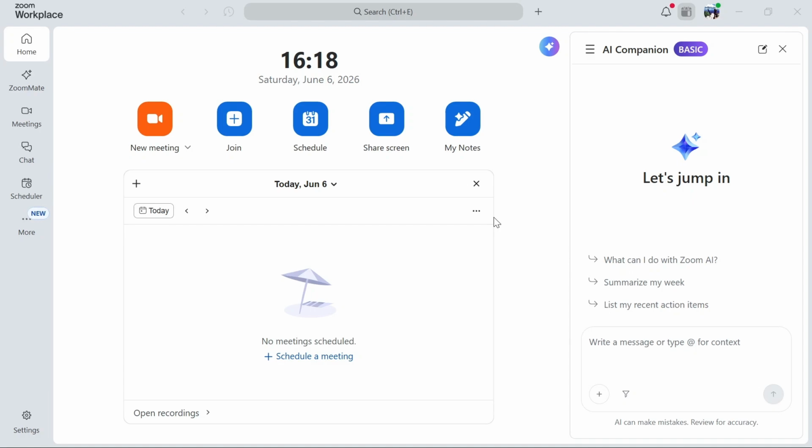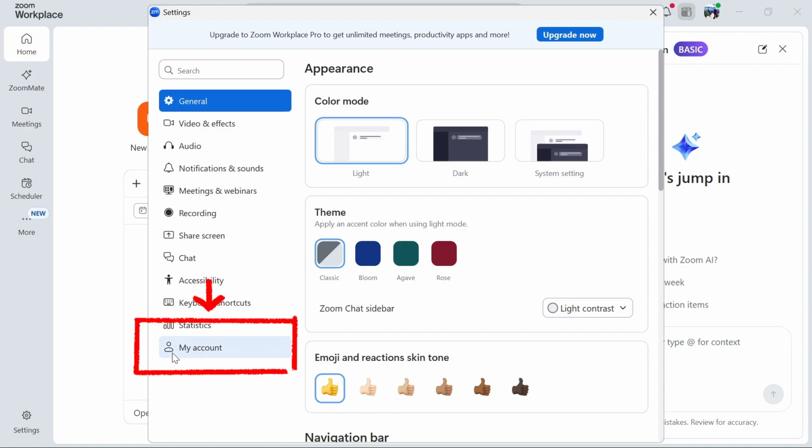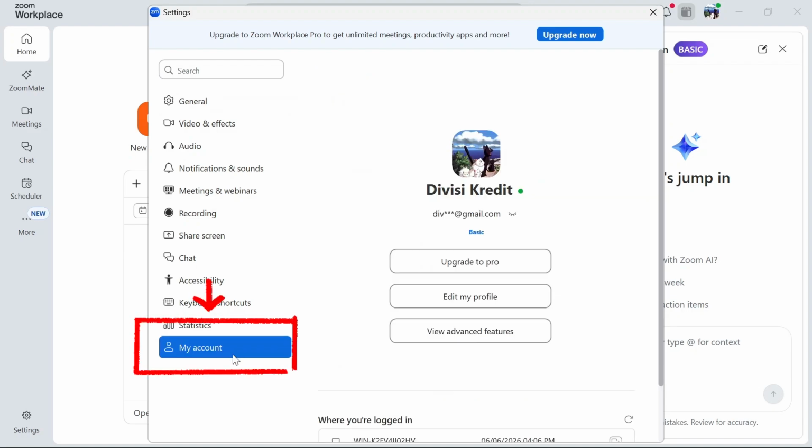Updating your primary avatar through the configuration dashboard forces the network to anchor your new image permanently across all active devices. First, move your cursor to the extreme bottom left and click on the gear icon to open your settings dashboard. Look at the left side category list menu, scroll down, and click on My Account.